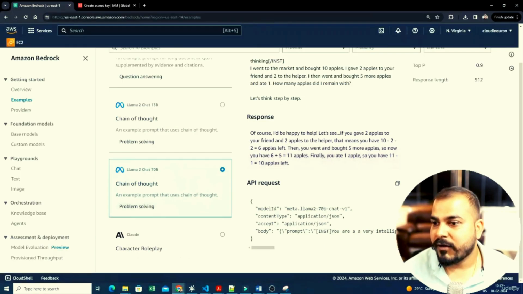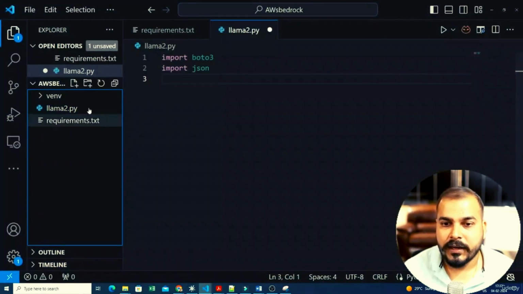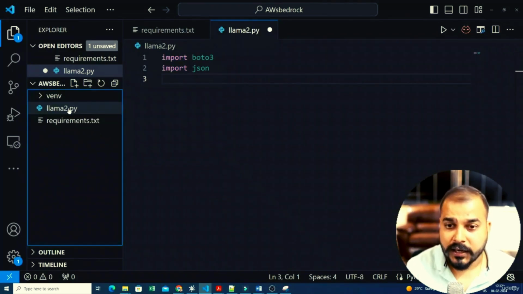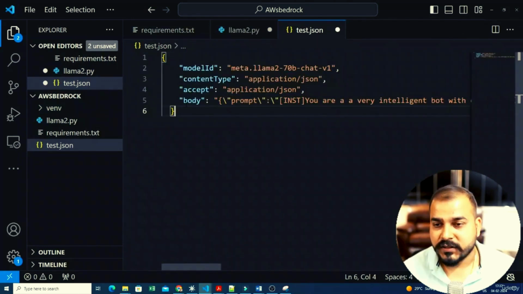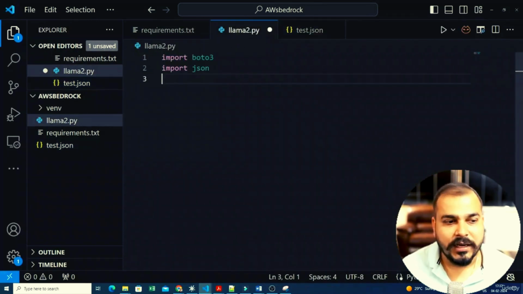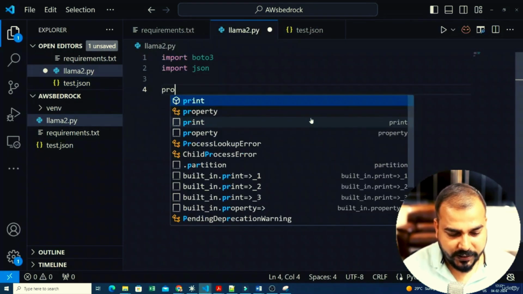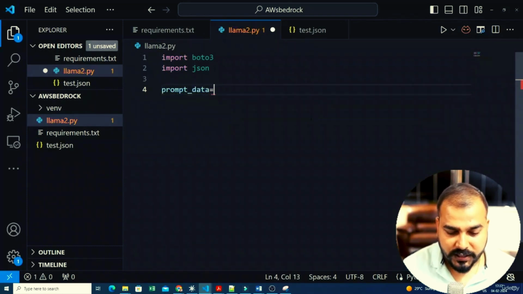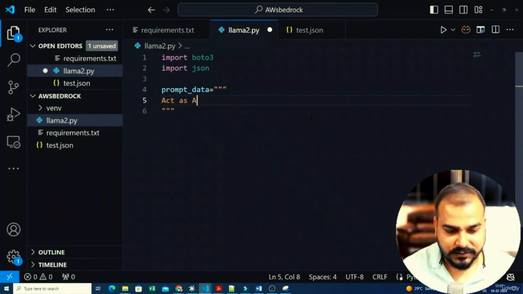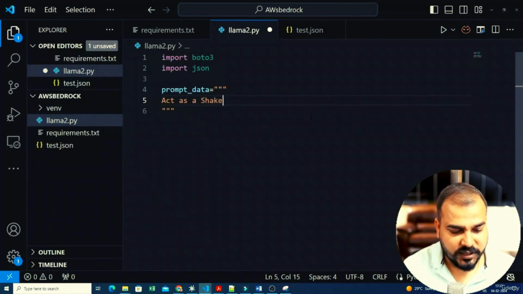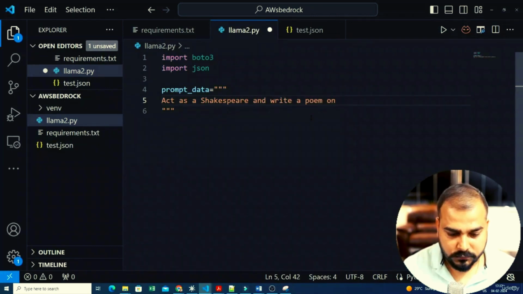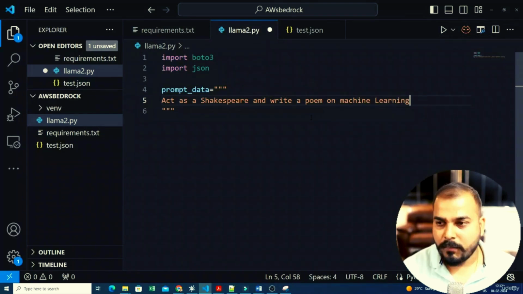So what I will do is that I will copy this entirely. Okay. And I will create one JSON. Okay. I will write test.json so that I have that format over here. So this is the JSON. I have to make sure that I put all my API requests in this form. Okay. For using Llama 2. Now quickly, I will go ahead and write one prompt_data. I will say, hey, this prompt data, I want to do something like that. I'll say act as a Shakespeare and write a poem on machine learning. Let's say this is my prompt that I specifically want to use.